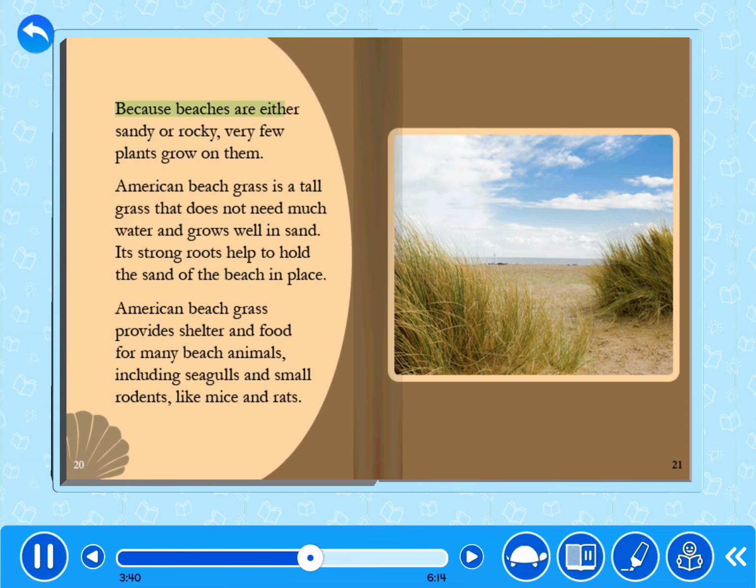Because beaches are either sandy or rocky, very few plants grow on them. American beach grass is a tall grass that does not need much water and grows well in sand. Its strong roots help to hold the sand of the beach in place. American beach grass provides shelter and food for many beach animals, including seagulls and small rodents like mice and rats.